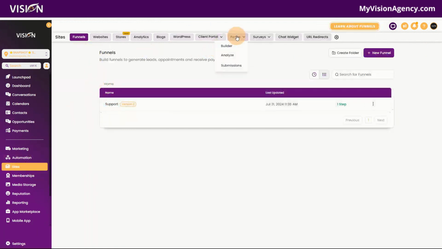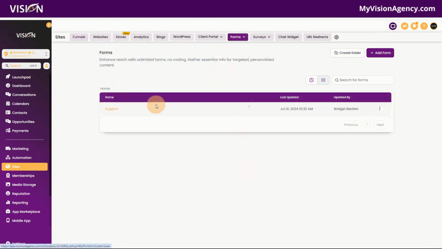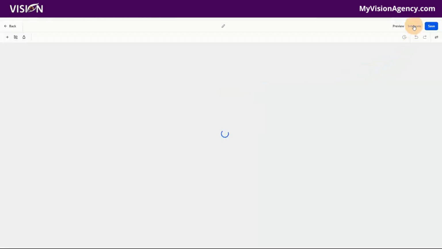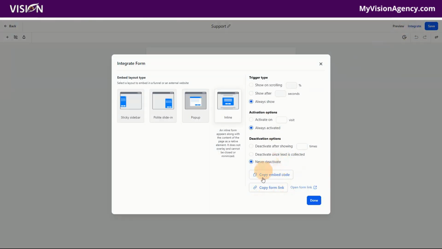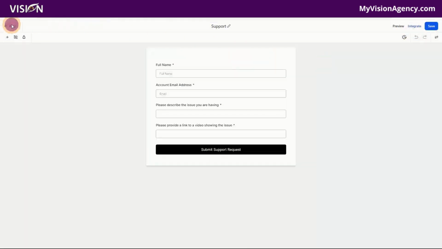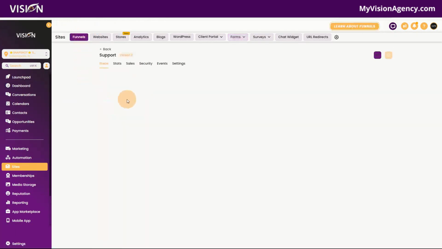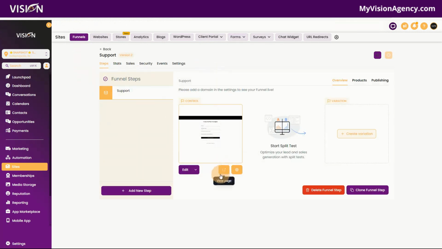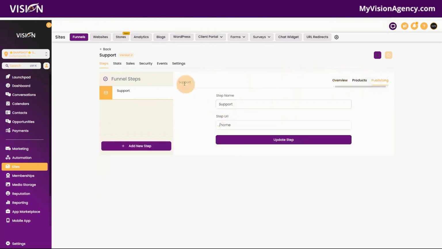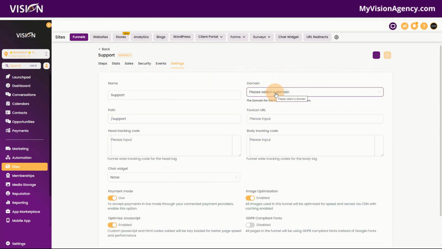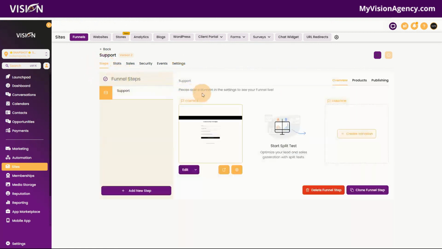Okay, so you can see if we go to sites and we go to forms that we have created the form that we are going to add to our website. We can even share the link to the form. If we click integrate, we can embed this into another website. I also, in that snapshot, created a standalone page, which if I was going to use as a standalone page, I would just connect a subdomain, for example, support.myvisionagency.com, which is actually my real support link. I would just connect that subdomain there.